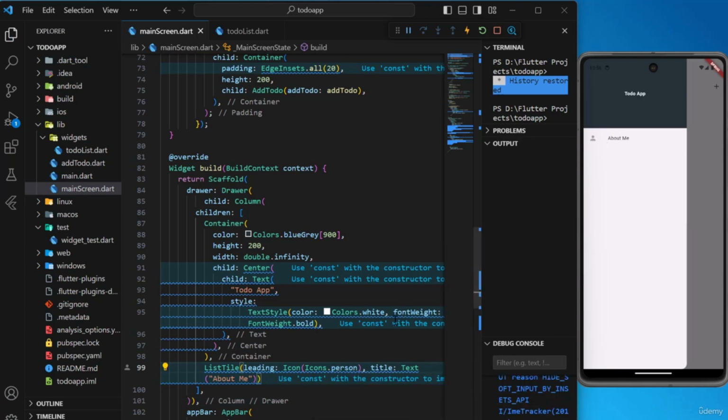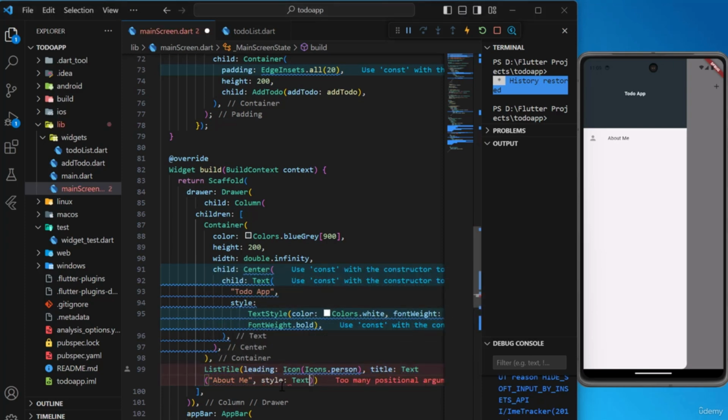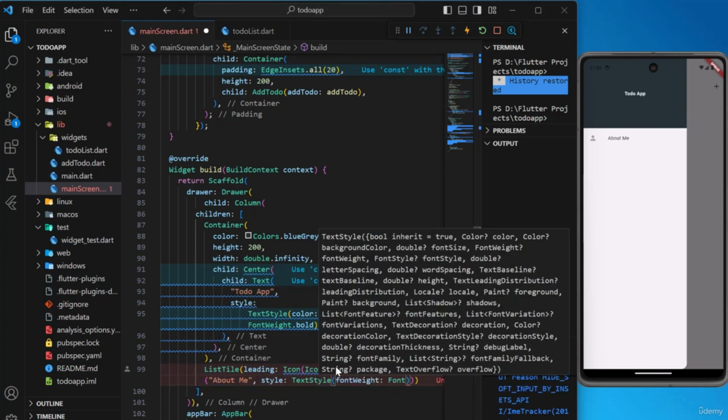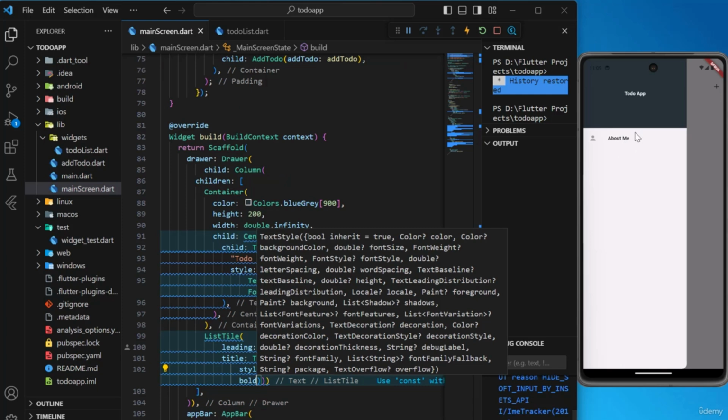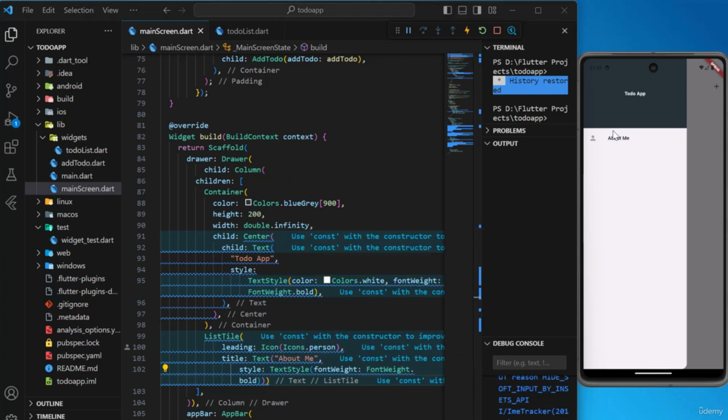So we have this beautiful looking ListTile over here, and let's make this bold. So instead of this text widget, we have a style, TextStyle, and then fontWeight dot bold. Alright. So we have this awesome looking ListTile over here. And when this About Me is clicked, I want to open an external URL. It can be my portfolio website or any website that I want.